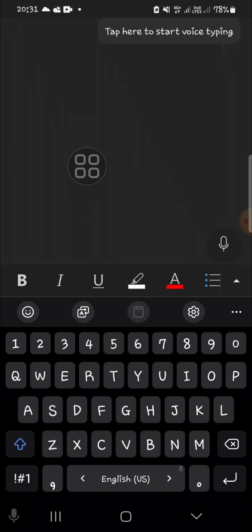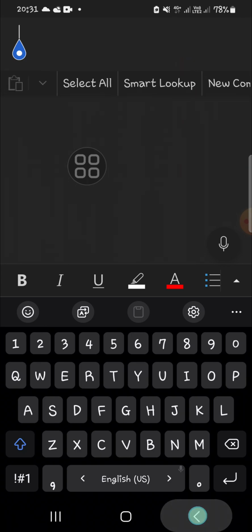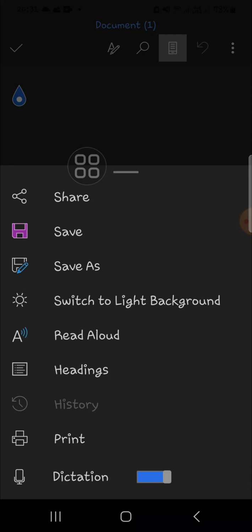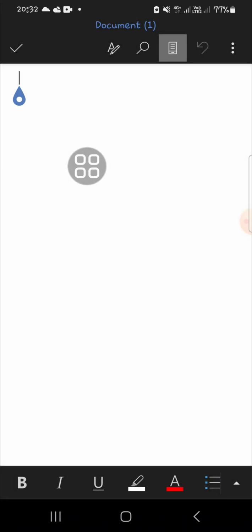And I'm going to show you guys how we can put lines in Microsoft Word using this trick. Okay, and now the blank document has been created. But wait, I'm going to switch to light background. All right, and then I'm going to show you how we can put lines in this Word document.